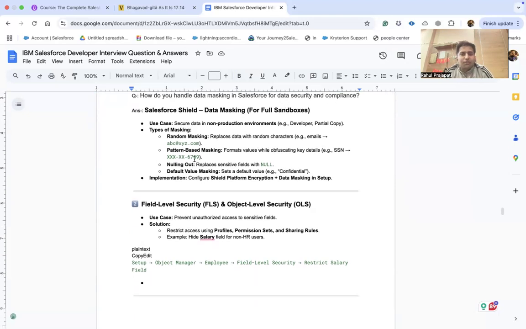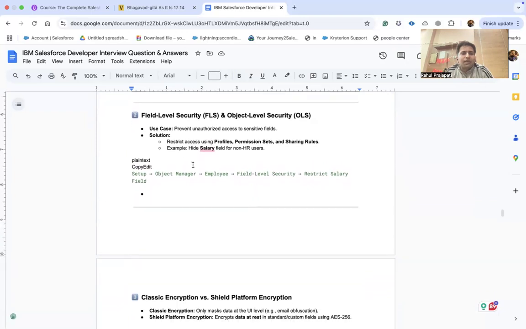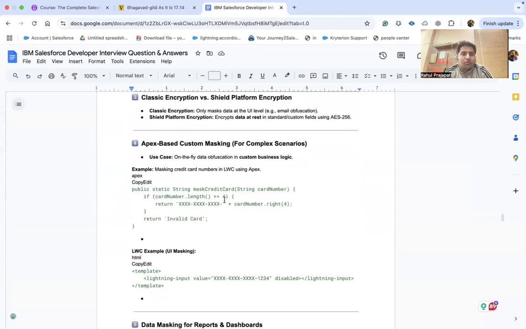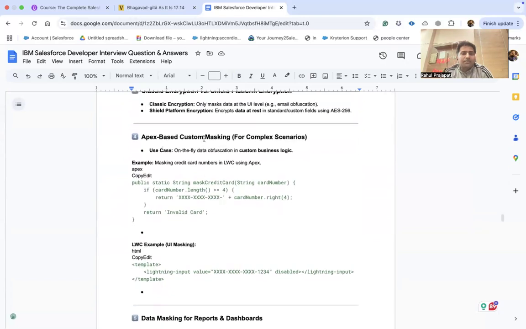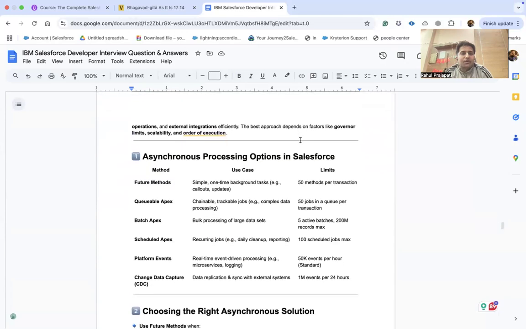Salesforce offers data masking for full sandbox. We use random masking, pattern-based masking, and null set audit. Okay. Field-level security, definitely, and object-level security is very important, and prevents unauthorized access to sensitive fields. Restrict access using profiles, permission sets, and sharing rules. Example: hide the salary field from non-HR users, right? So go to the employee field-level security and restrict the salary field. And Apex-based custom masking for complex scenarios. So something like that you can do.